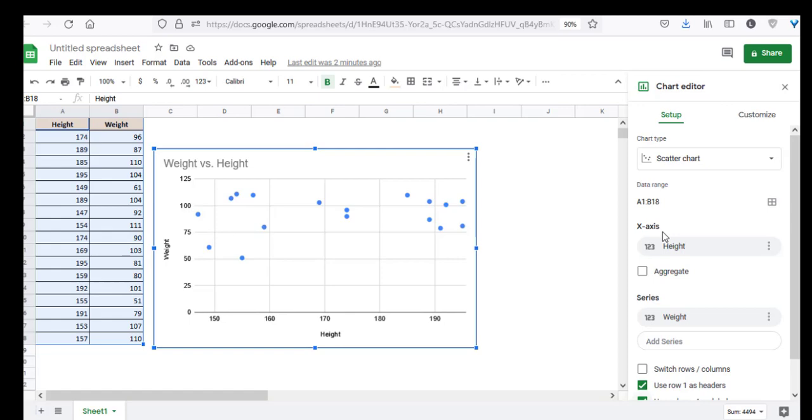Now in the chart editor, you can see options to set the x-axis and series. Now under x-axis, you can see the column that is being used to define your x-axis. In our case, it is height. To change it, simply click on the column and select the column name that you want as the x-axis. So we want the weight on the x-axis. Next, we want to change the y-axis.